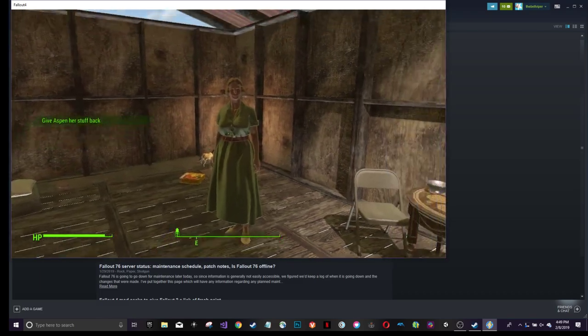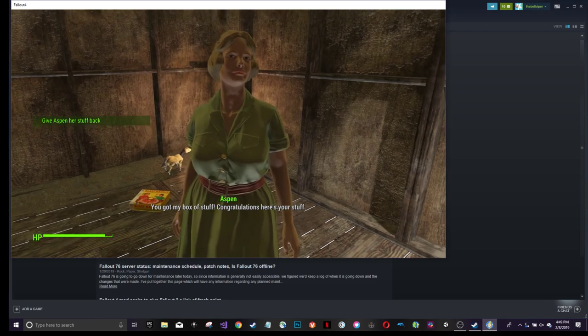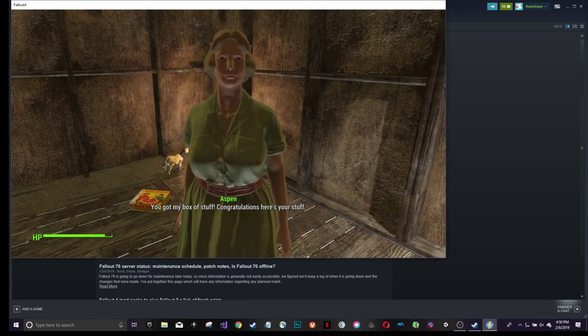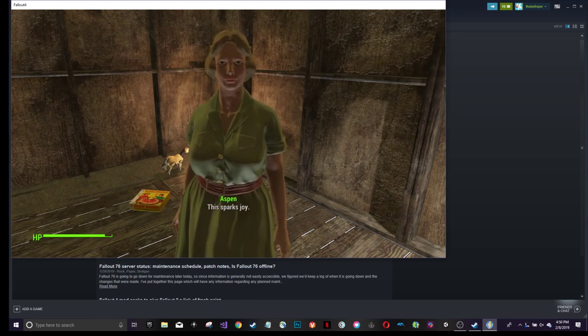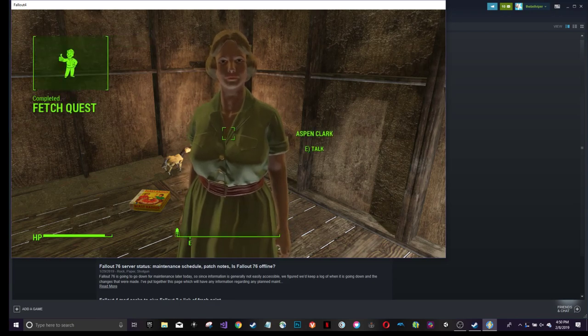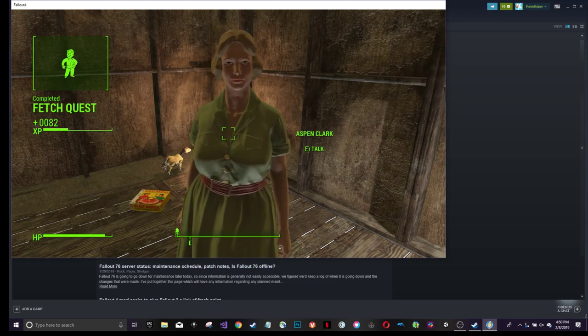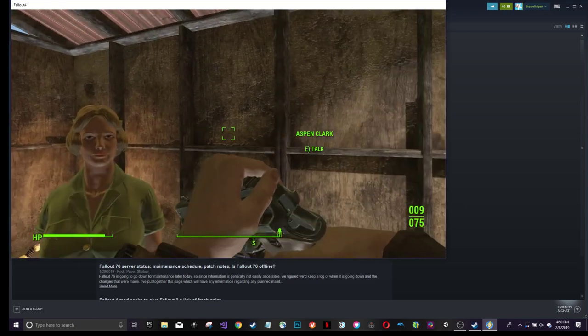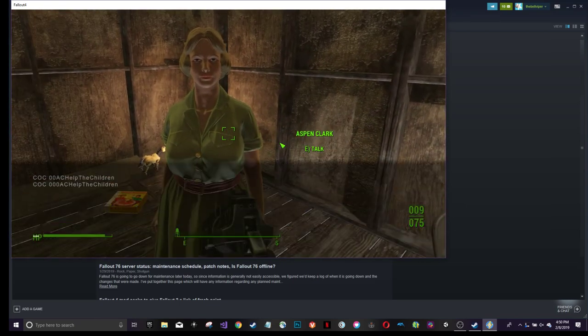Hooray. Give Aspen her stuff back. You got my stuff back. Congratulations. Here's your stuff. And now we should see that I got some caps when I'm done talking. Yeah, by the way, it takes the NPCs a long time to say stuff for no reason. This sparks joy. See? Did you see bottle cap 10 added there? And then I completed my fetch quest. So now you have a little quest that works. Congratulations.